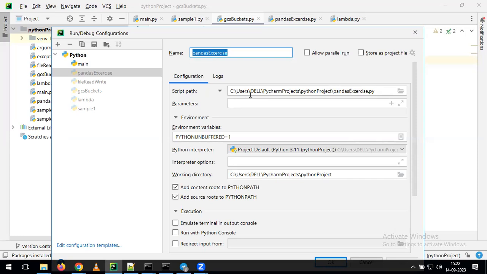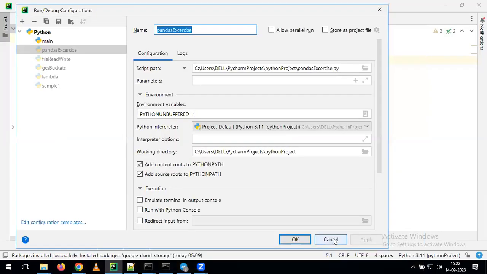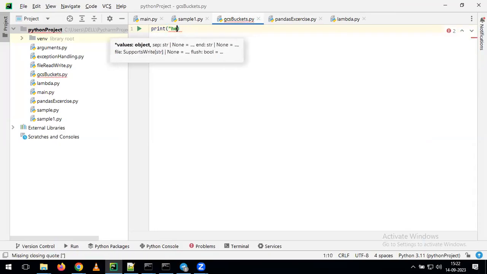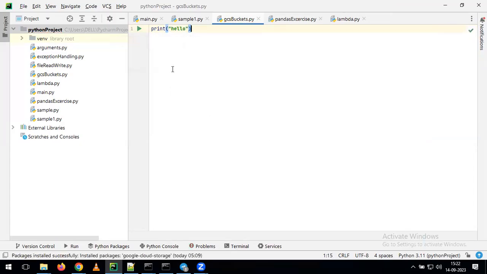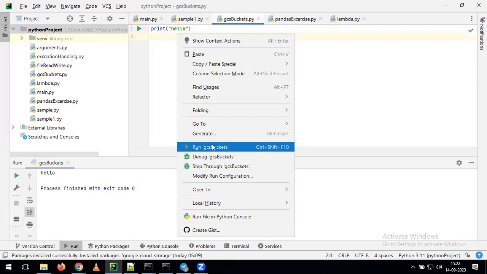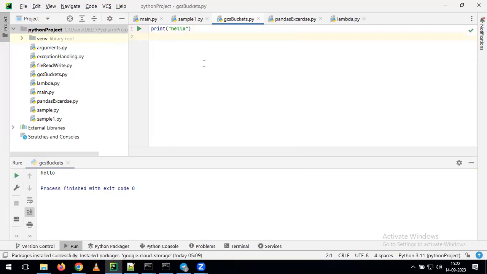Other than that, if it is showing any other information, you can cancel this. In this program, give a small command like print hello. So in the script you created, give the simple command print hello. After that, right click on the program and run it as a file. Now see what's happening. We are getting the output. With that, we are running this script on top of PyCharm.